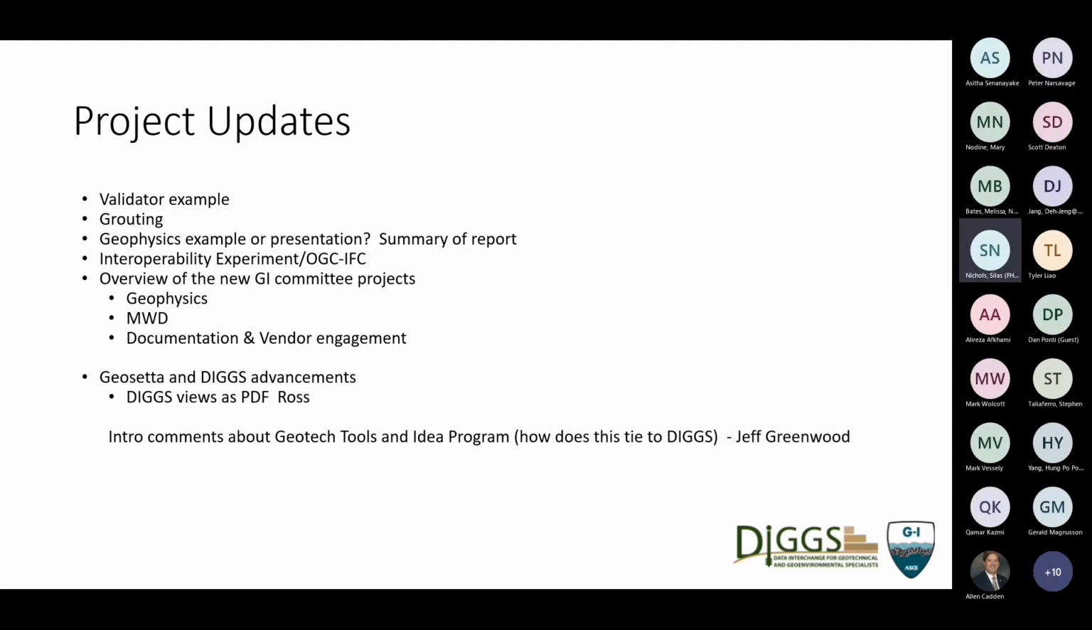All right. Just a couple words about the documentation and vendor engagements. Again, this is another one of the GI committee's special project funds. So the geophysics phase 2, the MWD, the documentation and vendor engagement are all projects funded by GI, much appreciated. Documentation: Dan has drafted up the first version of the RFP, so we're hoping to get more streamlined, compact documentation to make it easier for folks to start using and programming DIGGS. Hopefully that'll come together this year. We're outsourcing it instead of looking for volunteers, so maybe we'll make progress there quicker.